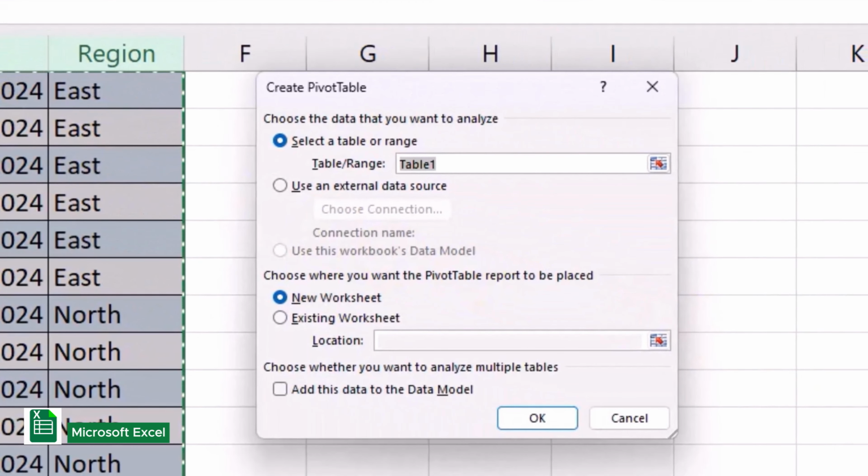Here you can see another dialog form. The first option is select data table or range, and we have already selected it. The second option is use an external data source. Let's suppose your data is outside of this workbook or in any other data source like any other database or website you want to export data from, so you will select this option. Right now we will use our dataset which we have selected in the previous step.